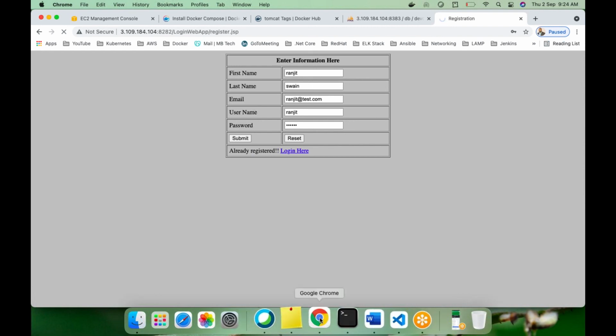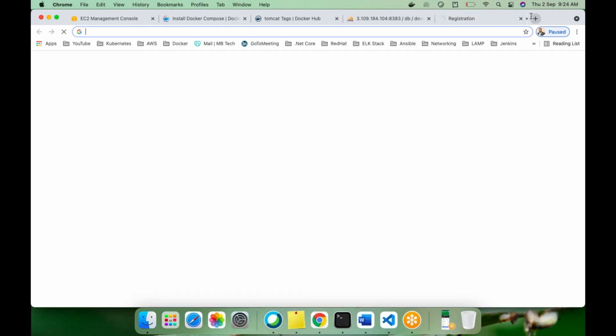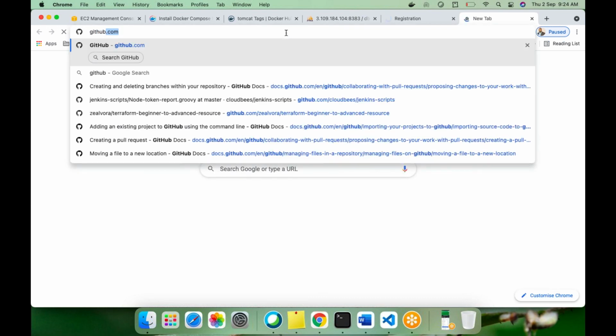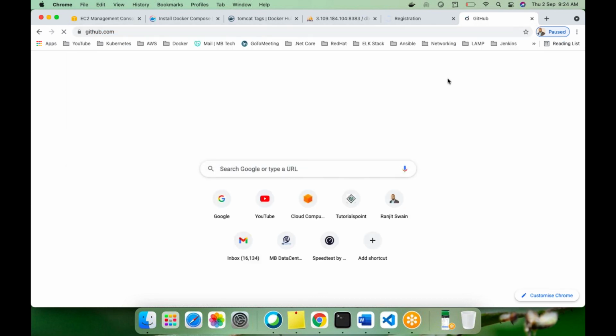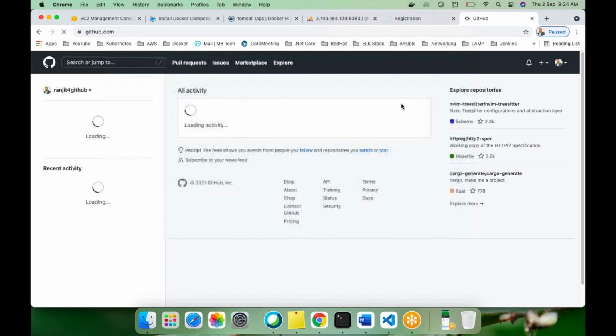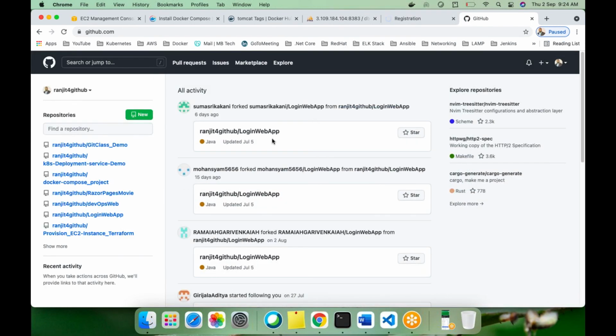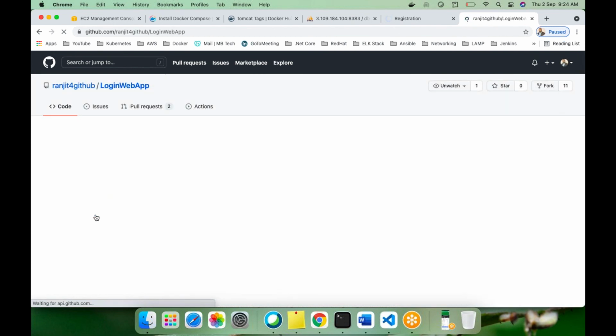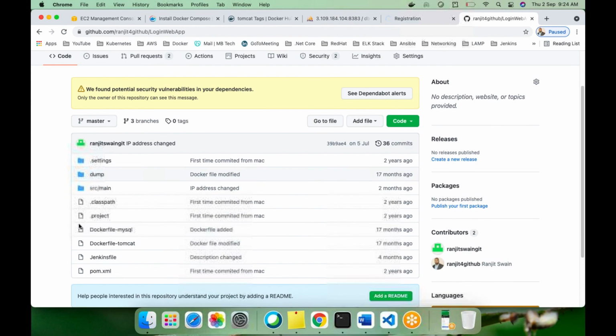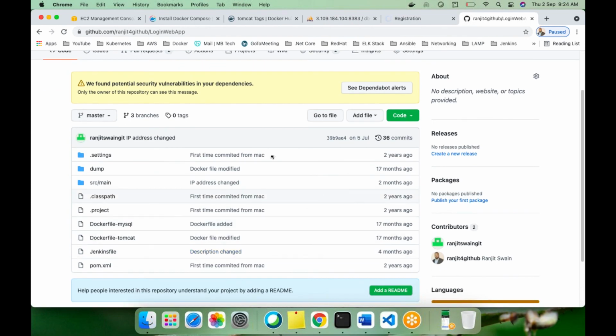Guys, this project will be available in my GitHub repositories. If you are practicing, you can download it or fork it. Clone my repository and work on that. If you see here, this login web app I think is related to our Kubernetes project. I will not show you.